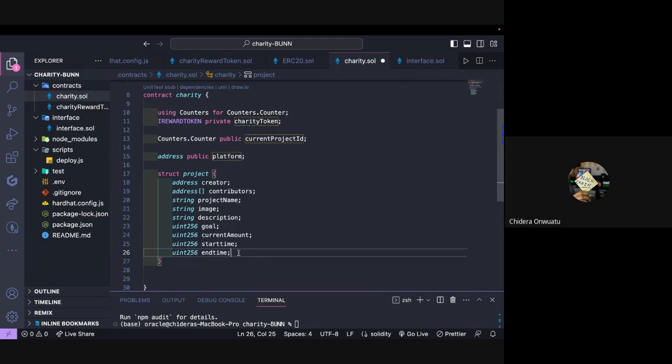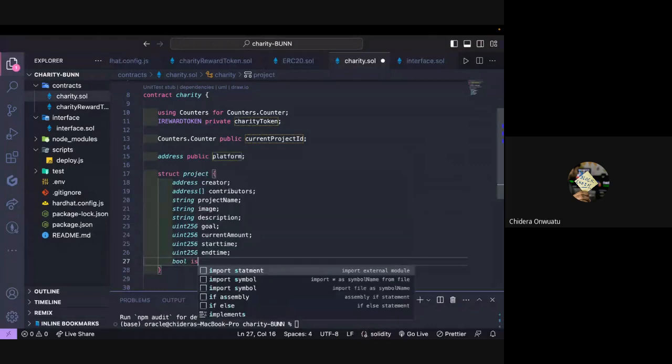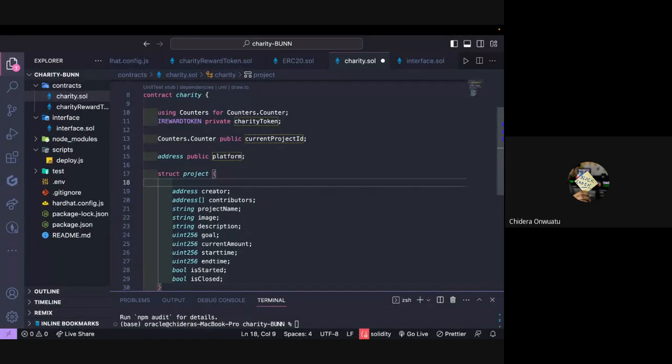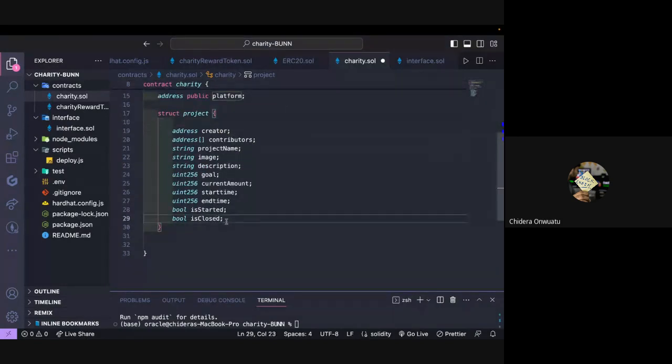So you are creating a project that you want to gather money for your rent, and it should be expiring in 2 months. You pass it in there. Which other thing? Okay, we need a bool to capture isStarted. We need another bool to capture isClosed. It will basically help us keep track of the project and know if it has started, or if it's still running, or if it has ended. That way we can stop people from contributing if a project is no longer active.